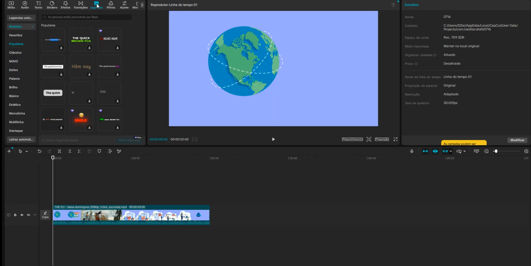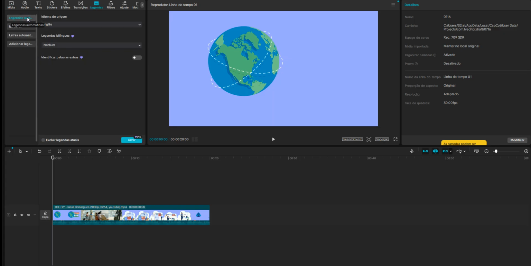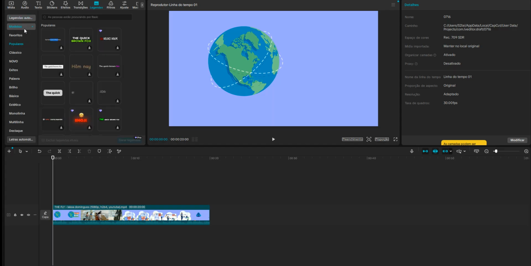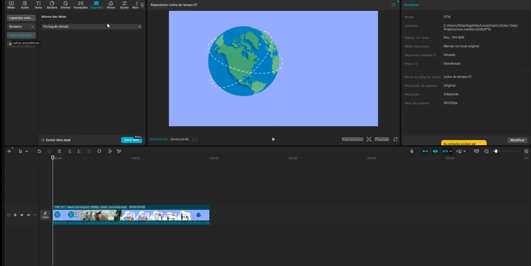Next, select the text option from the toolbar, then click Auto Captions. Choose the language spoken in your video and review any available caption settings. Now, click Generate and wait while CapCut automatically creates captions based on your video's audio.